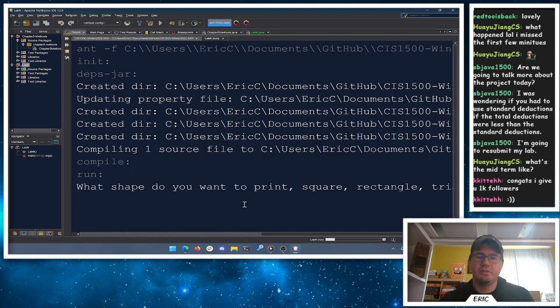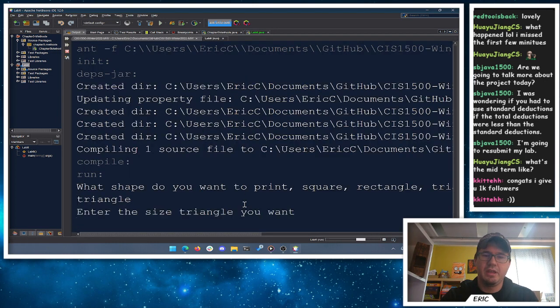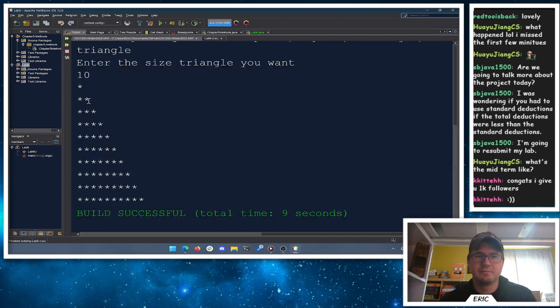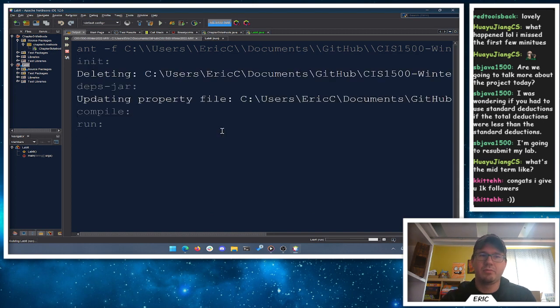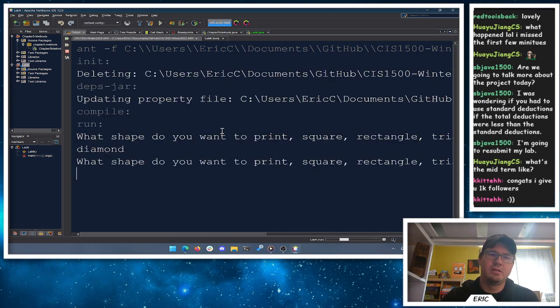All right, what do we want to print? Let's try the triangle. Enter the size. Let's do size 10. Okay, so 1, 2, 3, 4, 5, 6, 7, 8, 9, 10. 10 stars. So there's a little 10 by 10 triangle. Run it again. So let's say we want to print a diamond. Now, what shape do you want to print? I don't know. How about a rectangle?